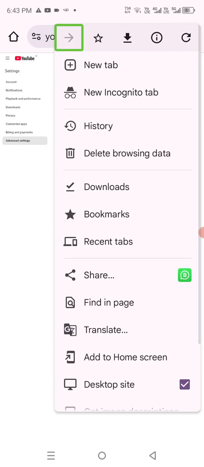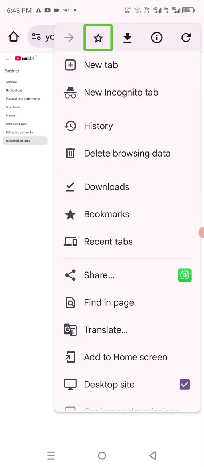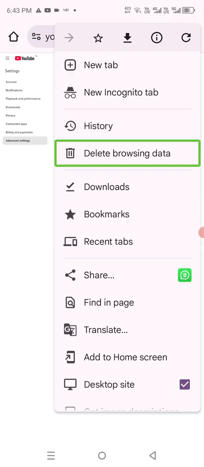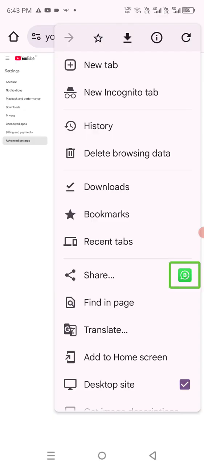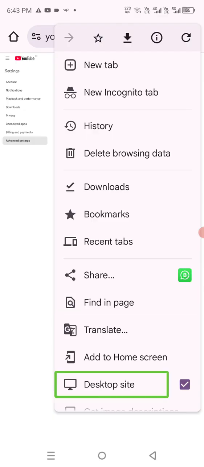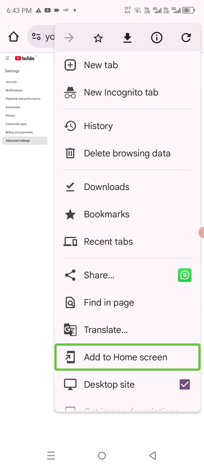A pop-up window has opened. I'll swipe from left to right: Bookmark button, Download button. Just swipe and I'll get the option Add to home screen. Then: Page refresh, New tab, History, Delete, Download, Bookmark, Recent, Share, Find and translate. Before Turn off request desktop site, you will get the option Add to home screen.